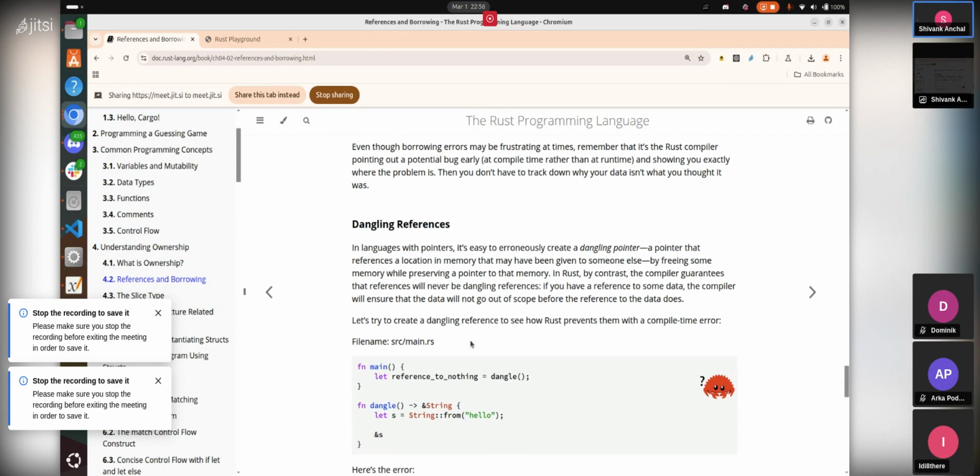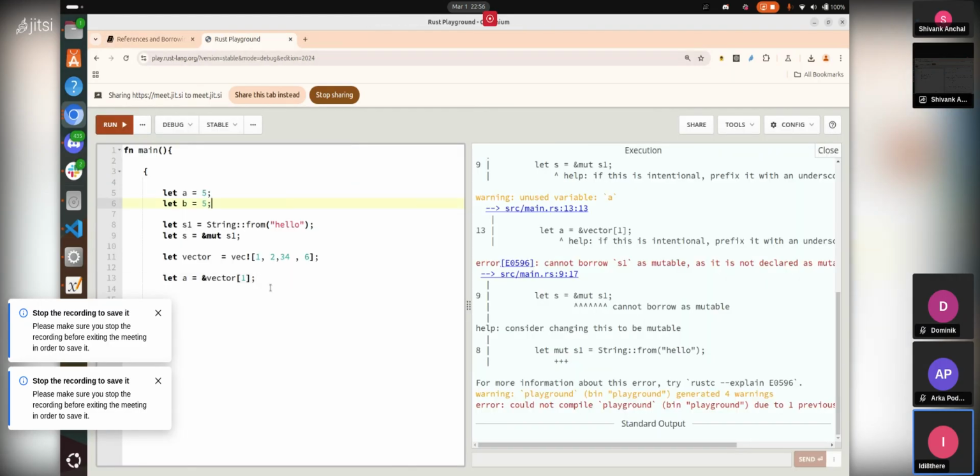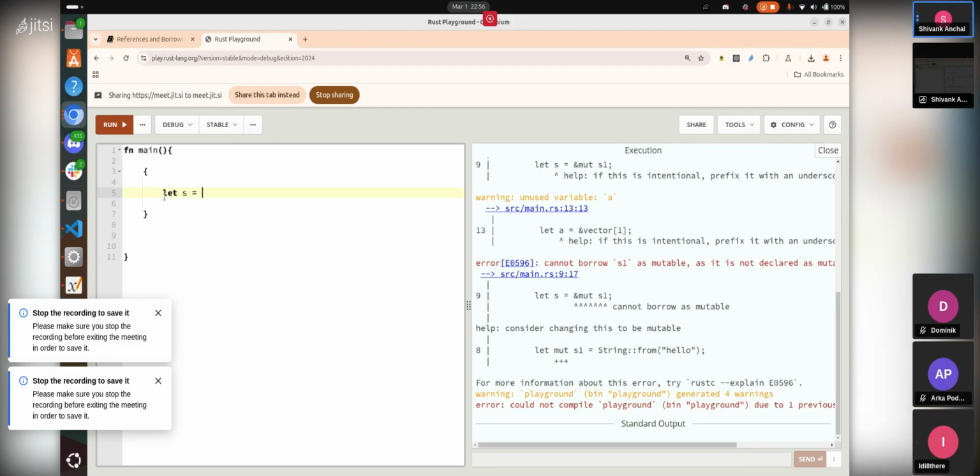Dangling references. I have a question. Okay, please. When we are printing, s is a reference to s1, right? I mean, if it's a reference, I thought it would have been a pointer, right? So should it print out the pointer address instead of the data in s1?